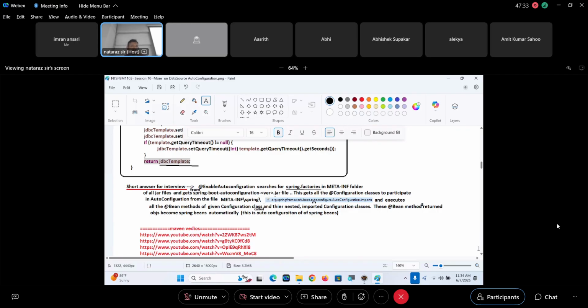So simple answer, guys. Searches for what file? Spring.factories file. Finds where? Spring-boot-autoconfigure version file. Okay. That file is linked with what? Auto configuration dot imports file. A big file, guys. That's a file. That's not a package name. In that file, nearly 150 plus auto configuration classes are there. Those auto configuration classes are linked with nested and imported configuration classes.